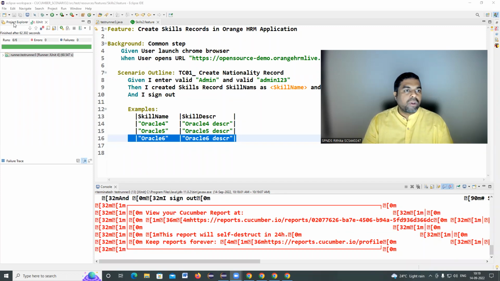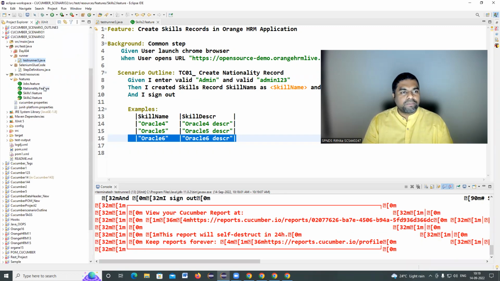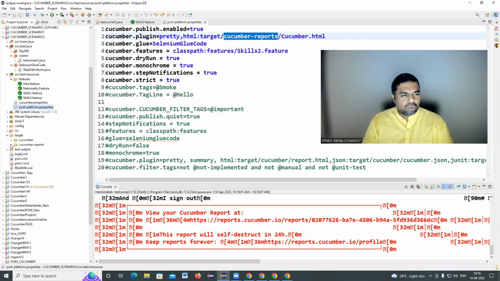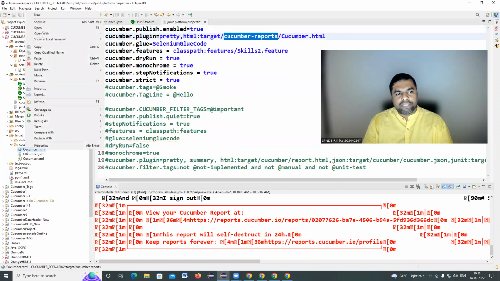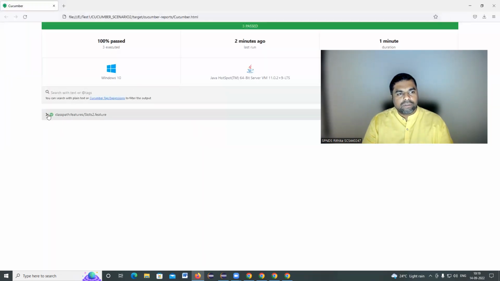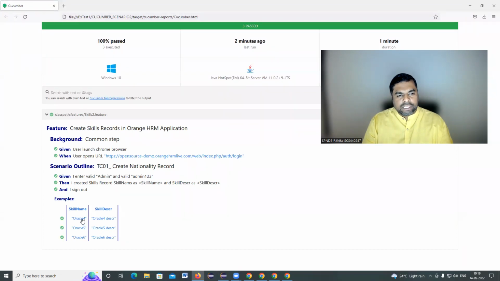Okay. So now let's go and check the output report. Where I have to check my output report, you can navigate to JUnit platform properties. So under target folder, Cucumber reports. So there is a target folder, Cucumber reports, Cucumber HTML, open with browser. So let me expand this. See here, Oracle 4, Oracle 5, and Oracle 6. These set of steps got executed successfully.